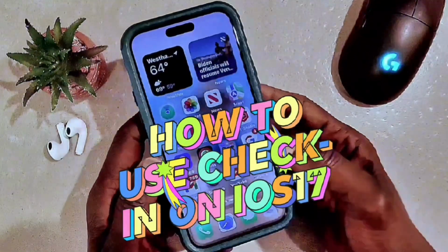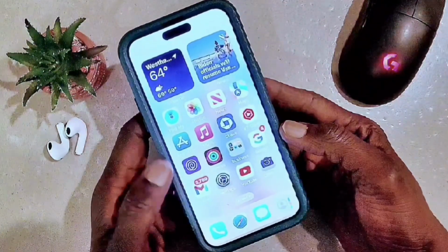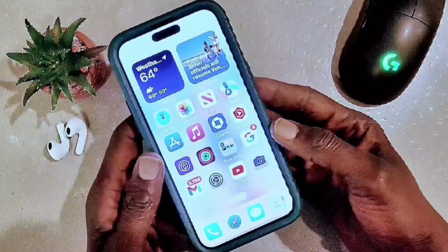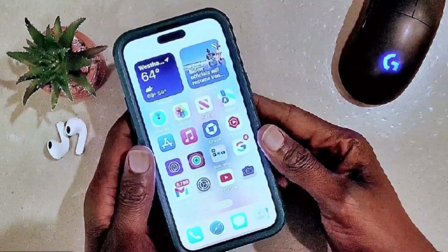In this video I'm going to show you how to send Check In to your friends and family, and this method works with iPhone, iPad, and also macOS, and you must be running iOS 17, so stay tuned.